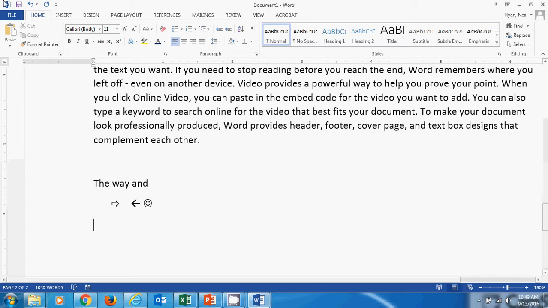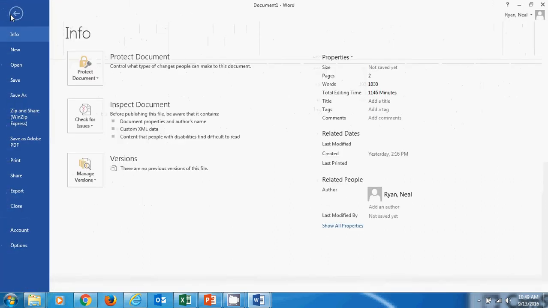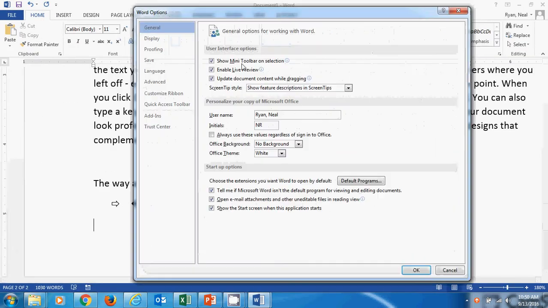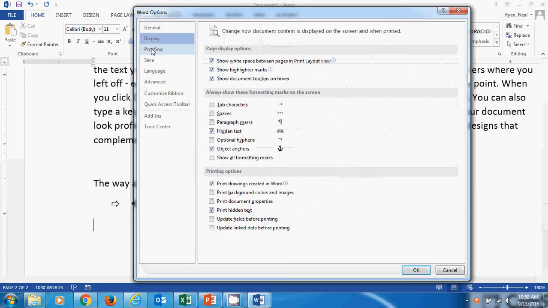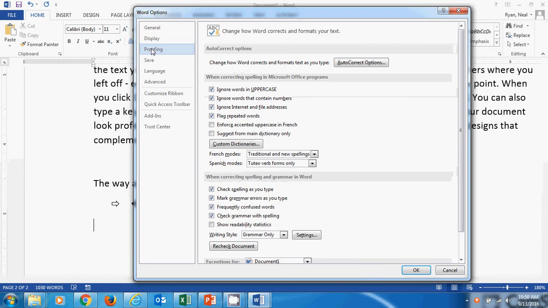To get to AutoCorrect, let's come back to the File menu, and let's go back to Options. Last video we spent some time in this. We want to go to Proofing, and this option at the top here is called AutoCorrect Options. So go ahead and click on AutoCorrect Options.